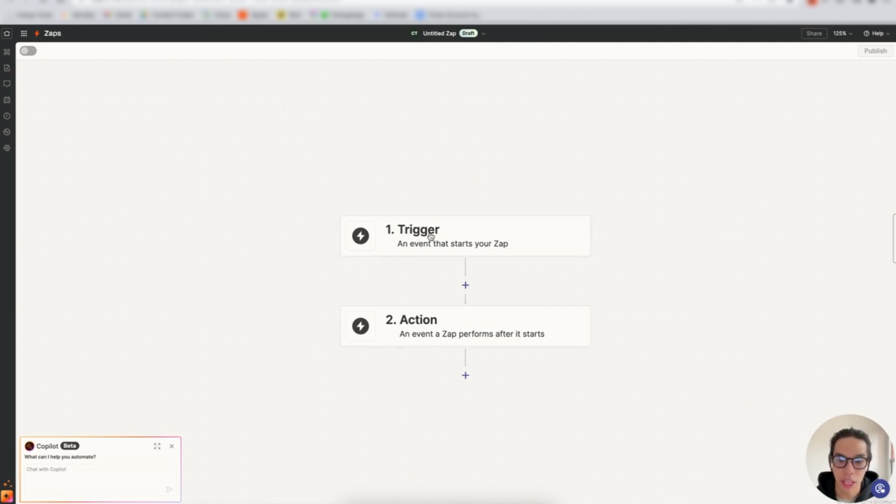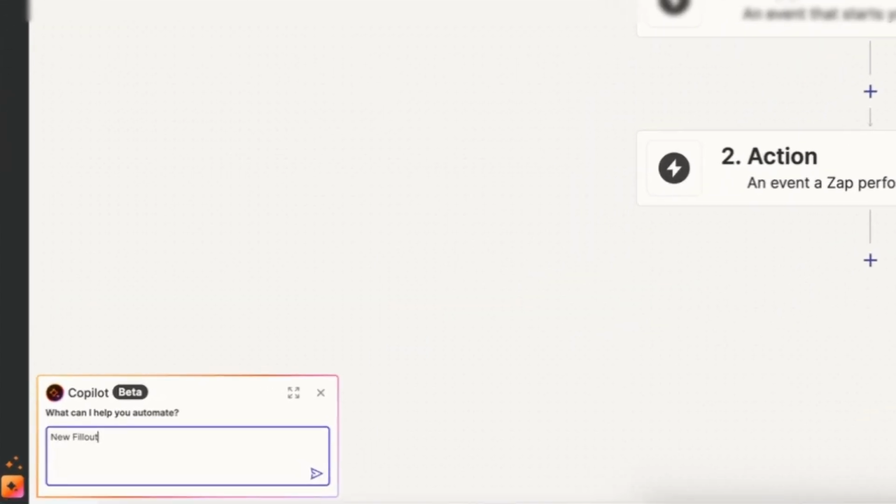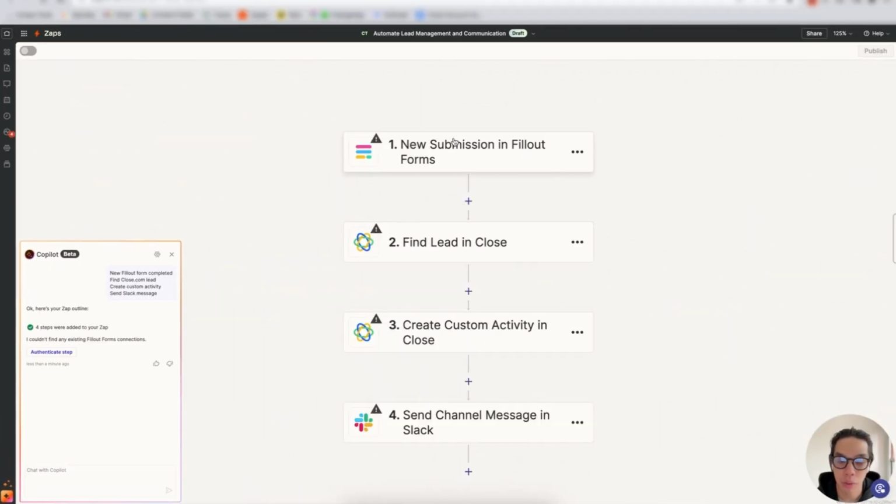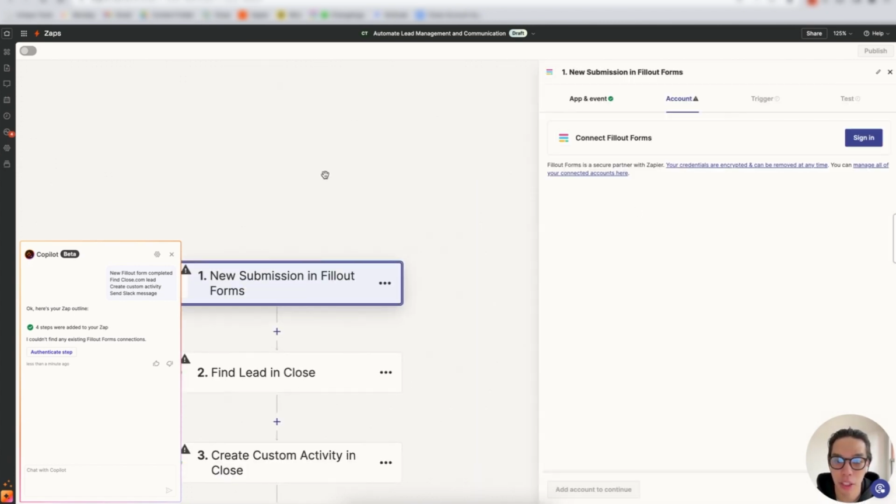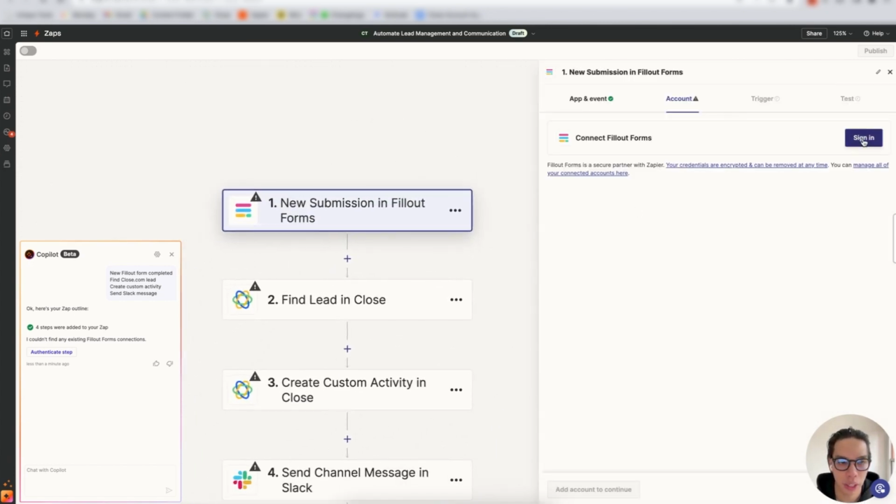So starting with, again, you can either choose trigger or action. For me, I'm going to do Copilot again. This time, I'm going to say when we get a new survey form completed, we're going to create a custom activity in Close. New fill out form completed, find close.com lead, create custom activity, send Slack message. Zapier is doing its magic again. Here, we're going to add in all steps, and we're now just going to configure all the steps to make sure everything is right. We're going to sign in.